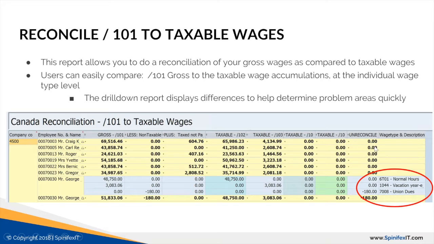You can see in my example, I've circled that, if there is an unreconciled difference, like here we have a $180 difference. It's easy to see. We have that one column showing you if anything is not reconciled. And then if you expand on that particular employee, you can see the actual wage type out to the side. So now you can really narrow down your focus and figure out where you have something not configured correctly.